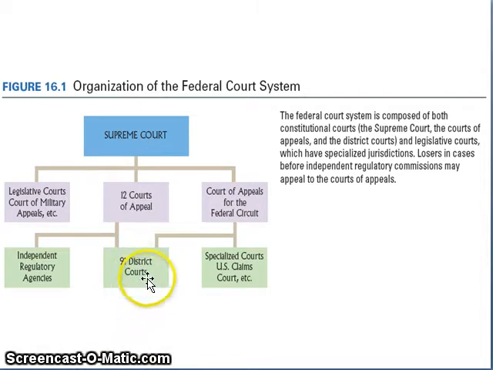Court cases will typically start out in the district courts, one of those 94. I realize the numbers are incorrect, but most court cases will begin in the district courts. And then if you are unhappy with the decision or you want to appeal to a higher court, you can go to the Court of Appeals, and you eventually can get your court case to the Supreme Court, but that is as far as you are able to go.